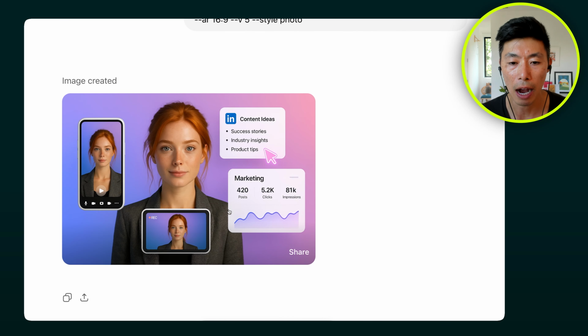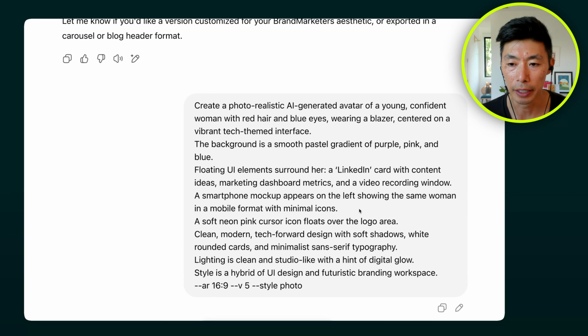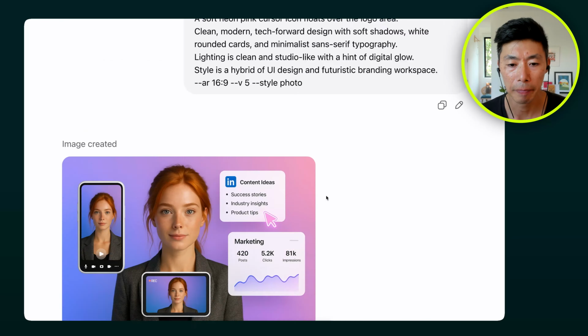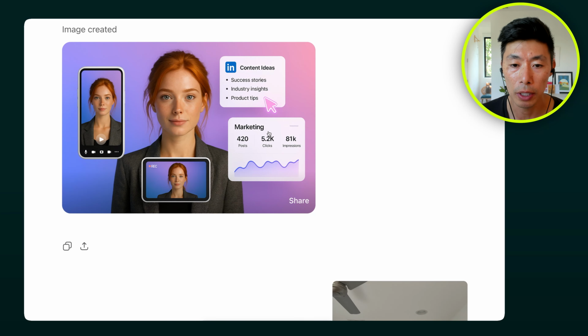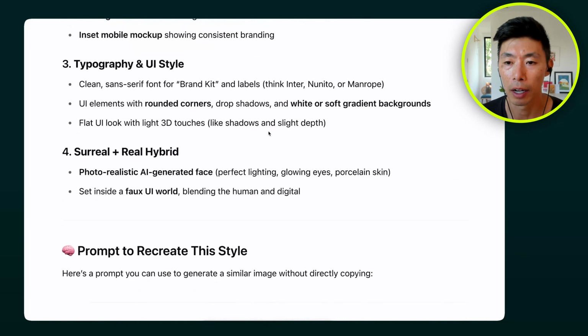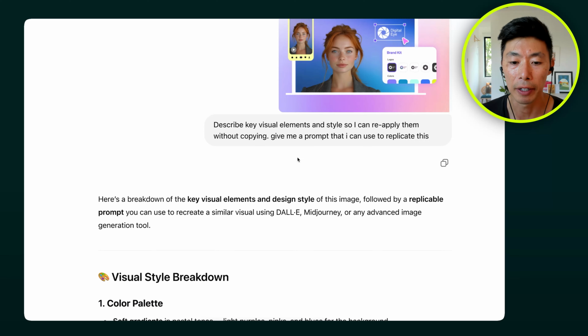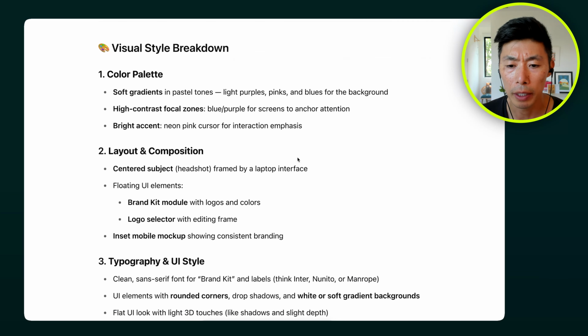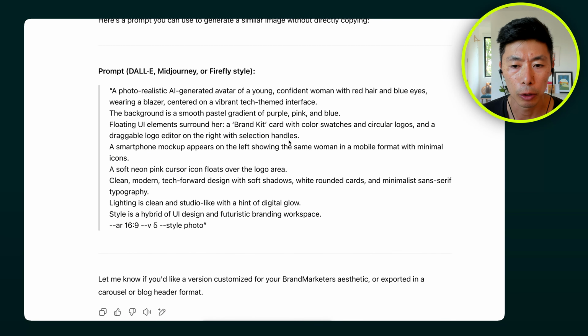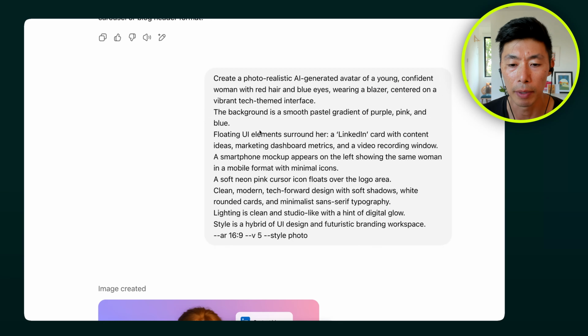If you compare the output of this, the only difference here is that I specified that I wanted LinkedIn content ideas, which is a LinkedIn card with content marketing ideas in the dashboard. And I actually wanted a smartphone here. This is really close to what I had uploaded as the initial image here. So I believe it's a confident woman, and I think they include red hair and blue eyes, wearing a blazer centered on a vibrant tech themed interface.